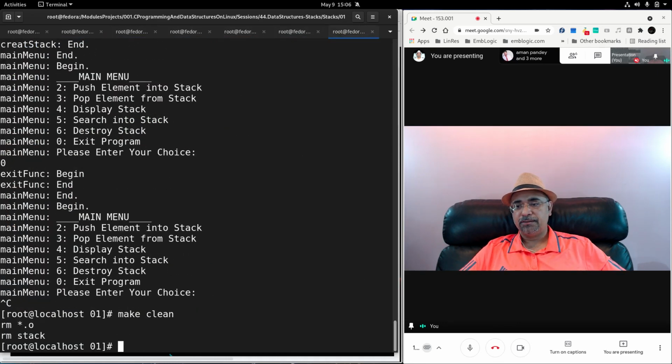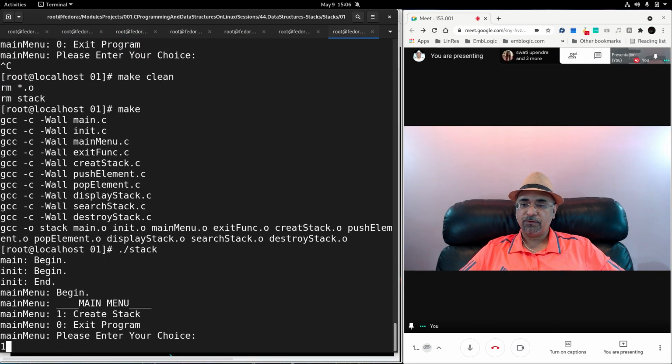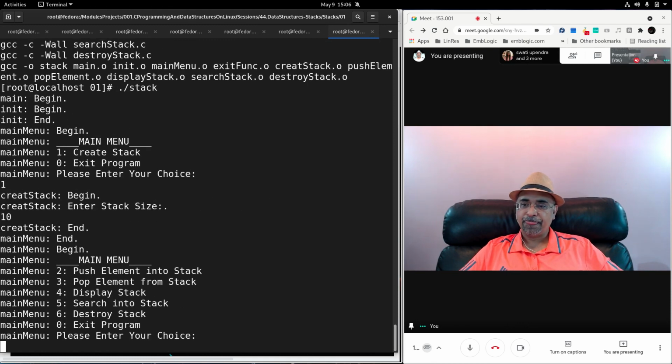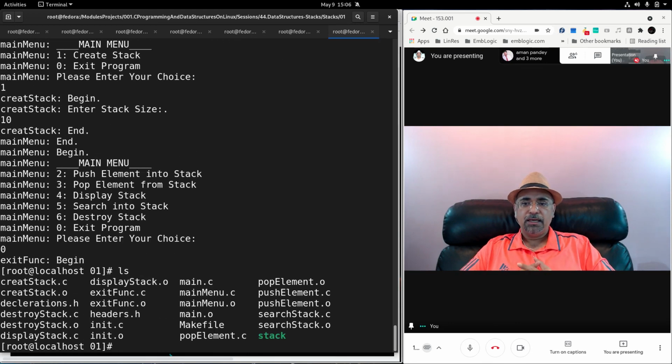Make clean, make, run. 1 for create stack, size is 10, and then 0 for exit. Yes, we are able to exit properly now. Okay, create stack is also working fine. So nice development we have done, and the rest of the things that we are left with are the actual operations: push, pop, and then display, destroy, search. This we had yet to implement.